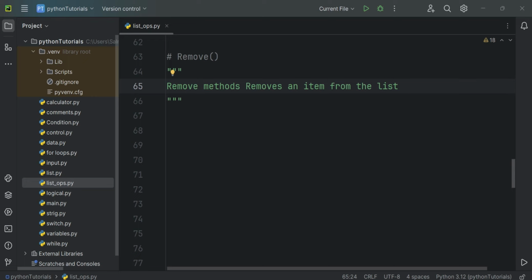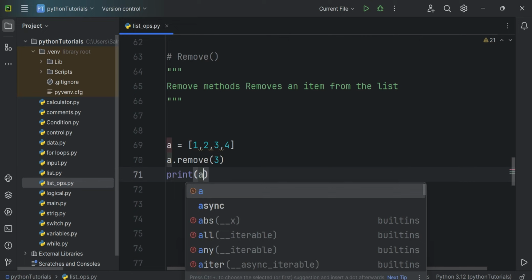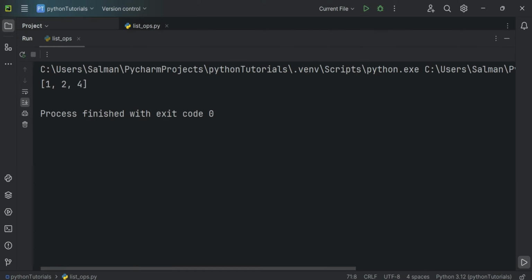Remove method. The remove method removes an element from the list. For example, say a equal to square brackets, inside say 1, 2, 3, 4, and if you know the value, then you can type like this, a dot remove. I want to remove the number 3. You can type 3 inside the parentheses and print. You will see 1, 2, 4 in the list.